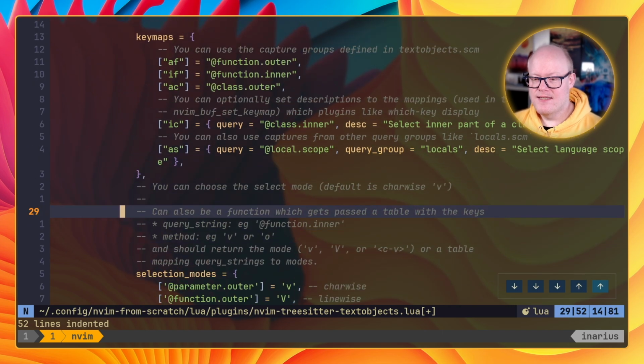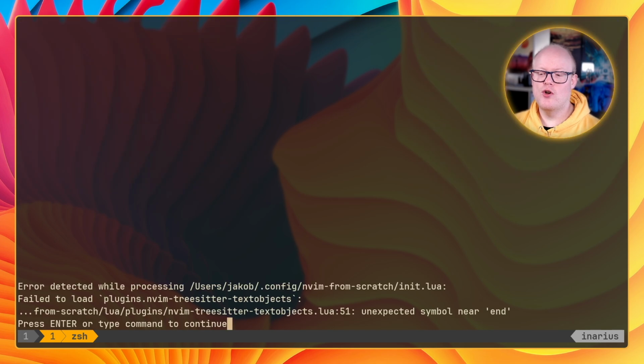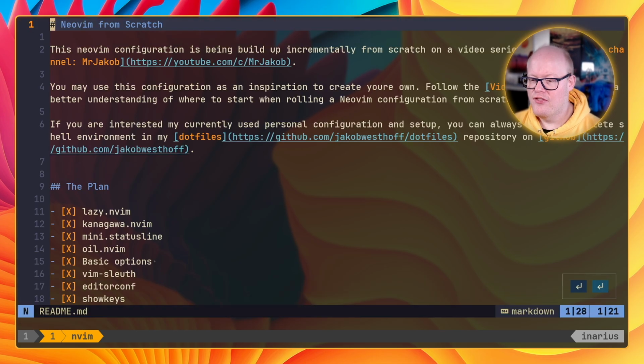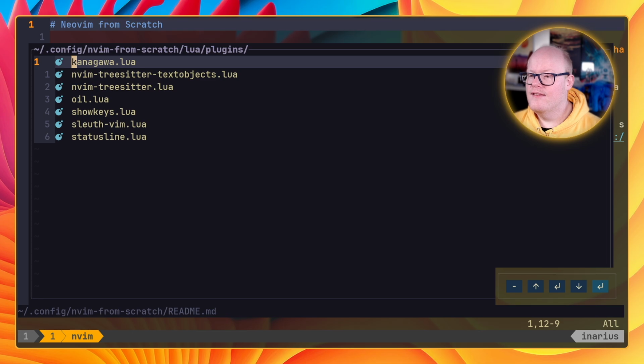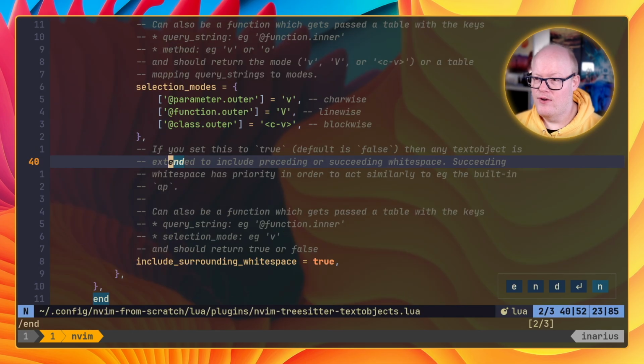And for now, let's just save that and see that the plugin is installed. But we did make an error: unexpected symbol near end. So what did we actually do wrong there? Let's quickly look at the plugins, text objects, near the end.